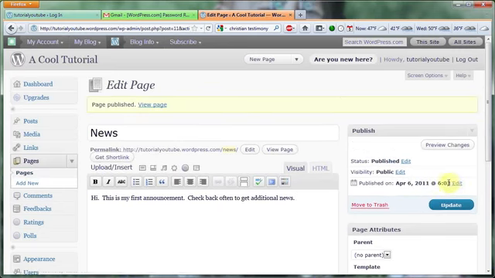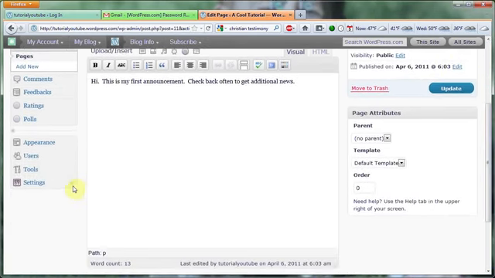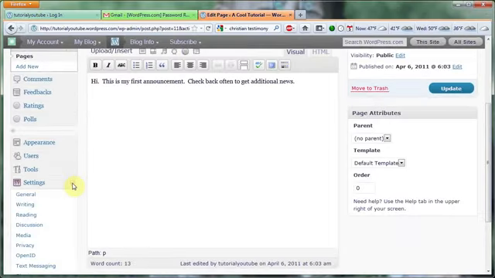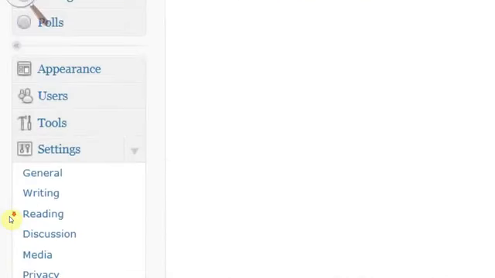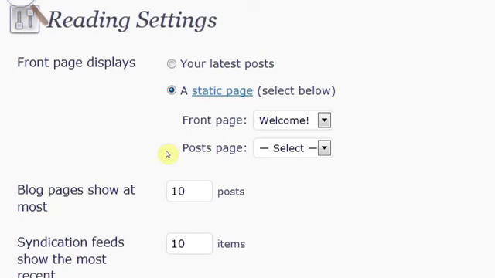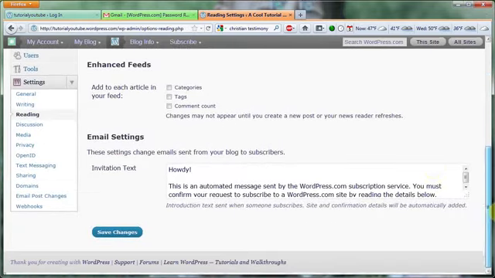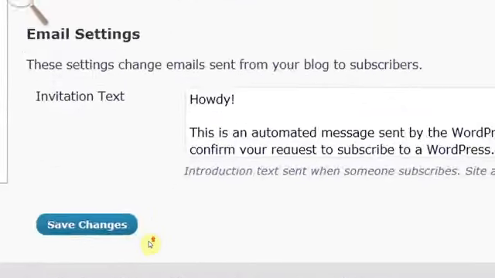Okay, once the page publishes, I'm going to scroll down and go to Settings over here on the left. I'm going to click on Reading, and then where it says Posts page, I'm going to select the News page. Now, my News page will function as a regular blog typically functions. Every time I post a new announcement, that'll be my latest post, and that page will continually change as I post new announcements. Don't forget to click Save Changes here on the bottom.